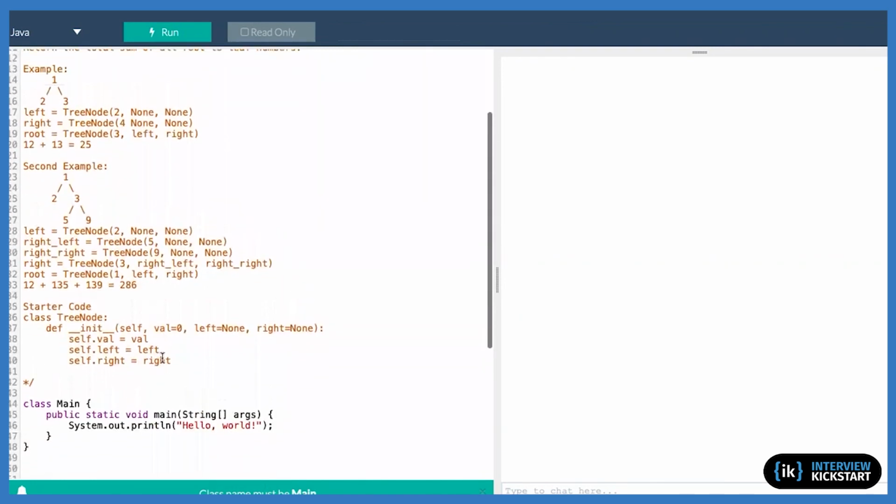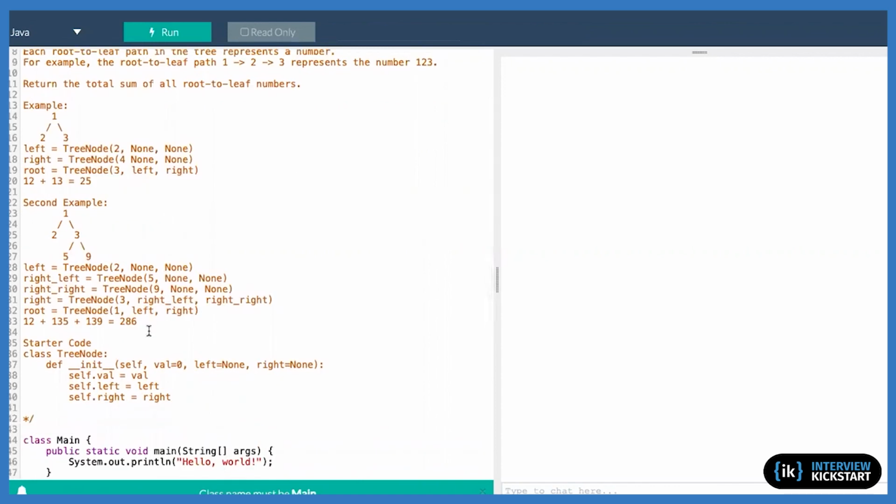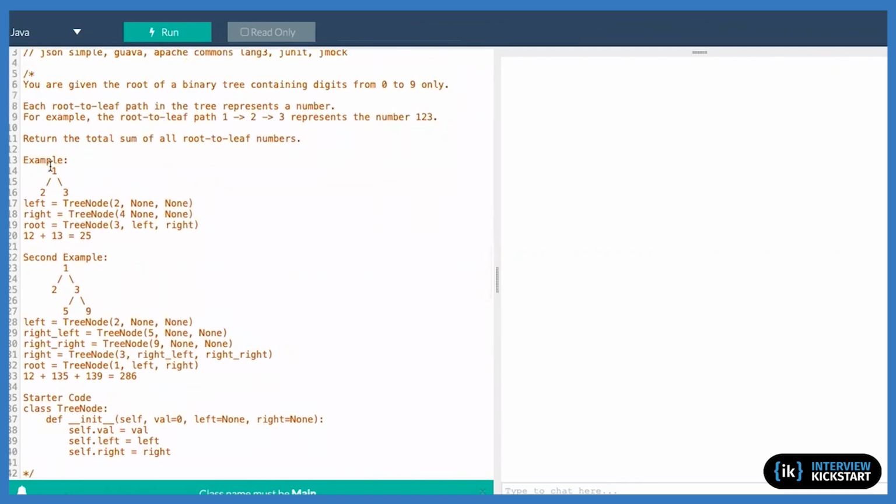Understood. Okay. So what it's asking is that you're given a binary tree, and you're adding up all of the nodes of that particular tree. Do I have that right? All of the nodes. You're adding up, I understand, from root to leaf. Yes. You're building a number based on the root to leaf paths, like 1, 2, and then 1, 3, 5, and then 1, 3, 9, and you're adding those numbers up.